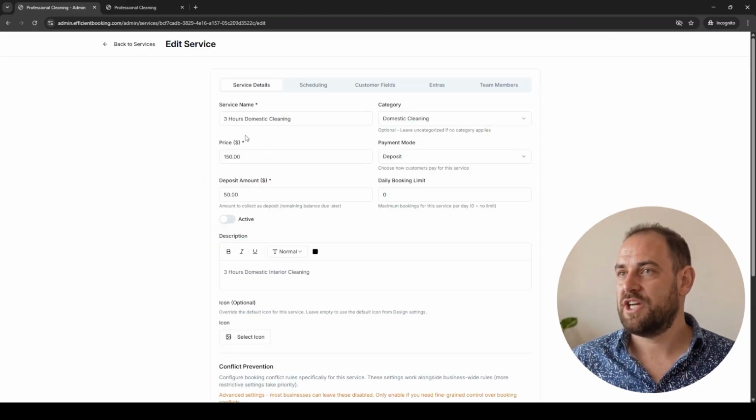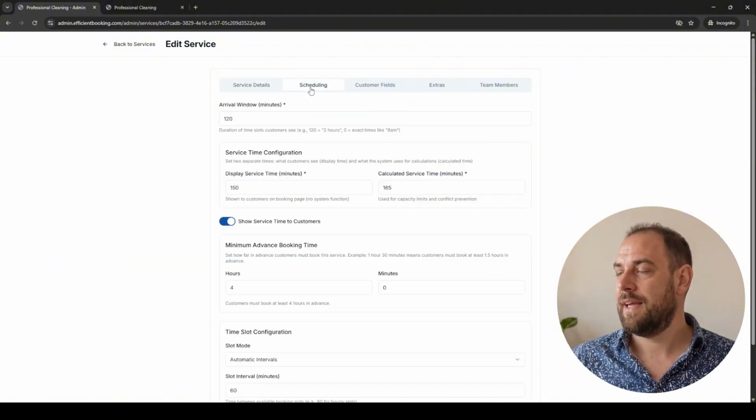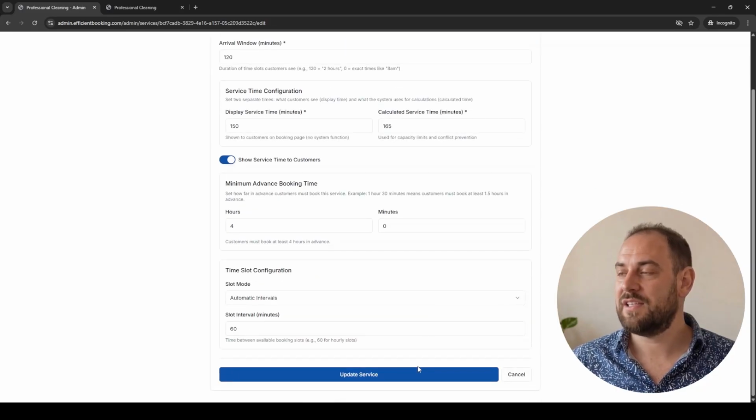For example, we changed the name to 3-hour domestic cleaning, changed the description to 3 hours, and changed the display service time and calculated service time. Click Save, done, next service is added. You can add more services. Once you're done, click on Continue to Setup Assistant.